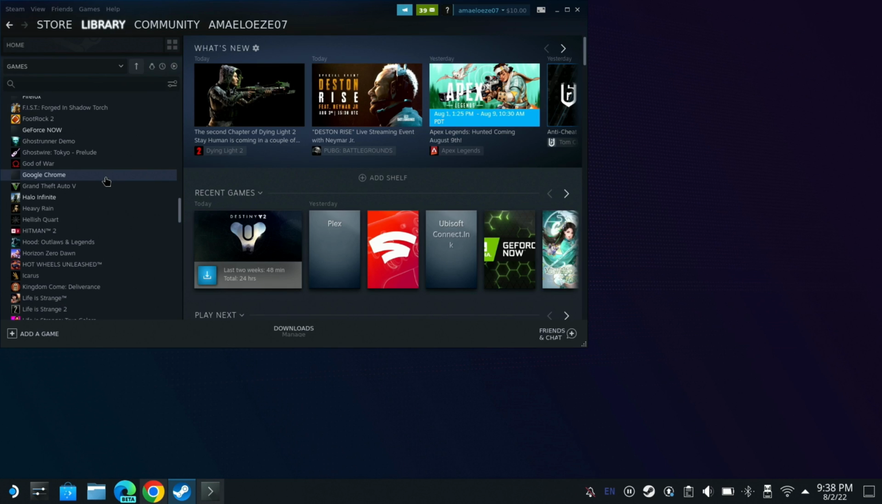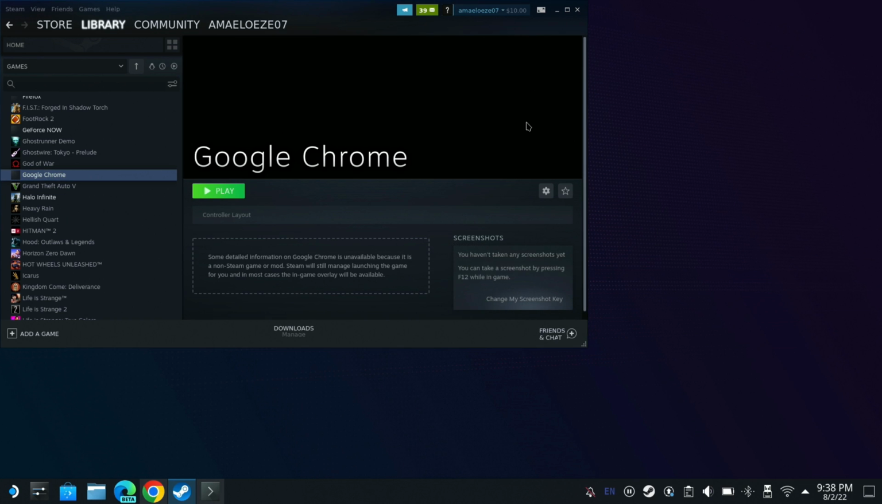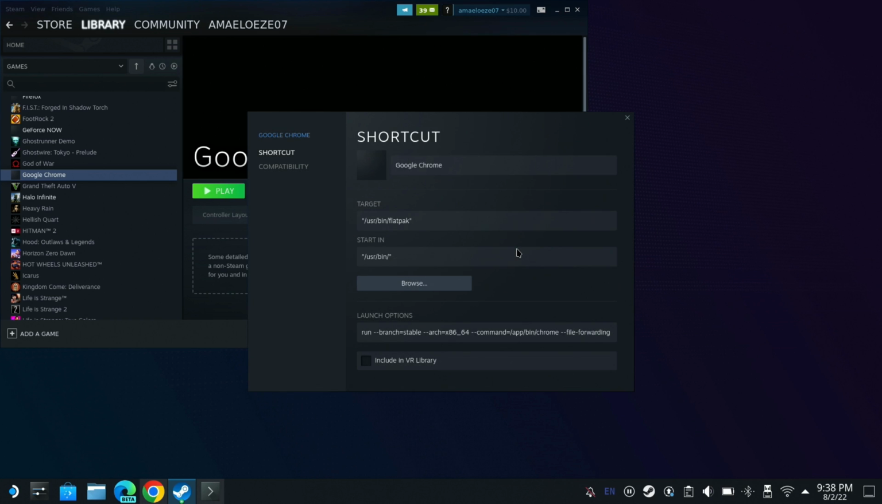Next thing you want to do is find the Google Chrome that you added to Steam. So we're gonna open it like this, and then go here to the setting wheel. We're gonna go to properties and we're going to delete this launch option. I'm going to post a link in the description with the proper launch option to add here. So just delete all this and we're gonna add it to the end of this. Again, I'm gonna post the link in full so you guys don't have to take this route. It'll just be easier for you guys to just do this.